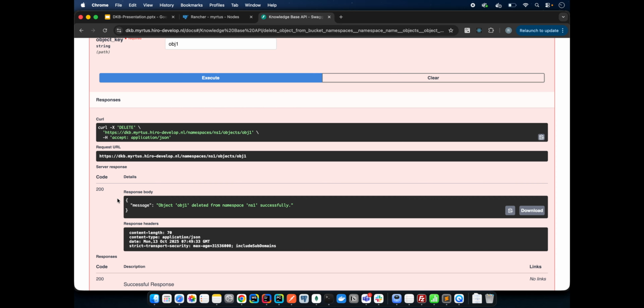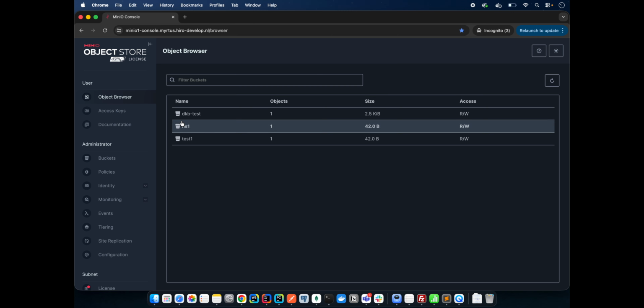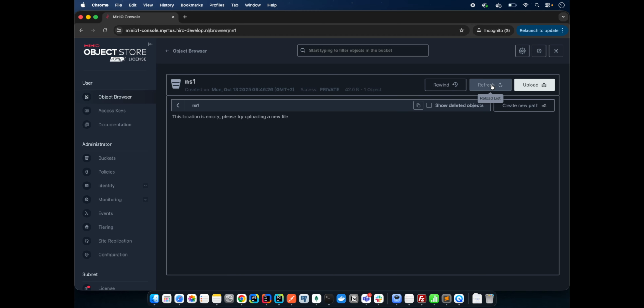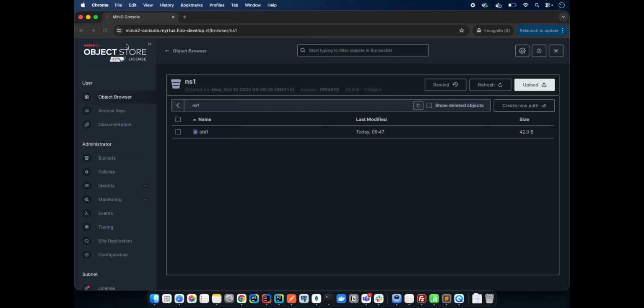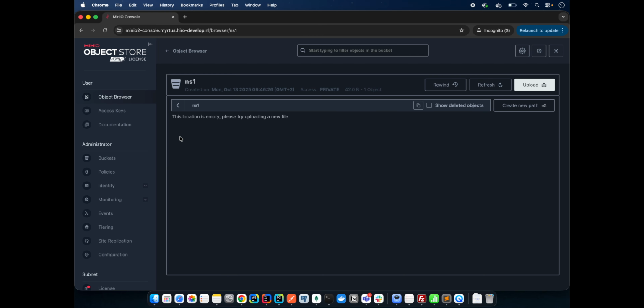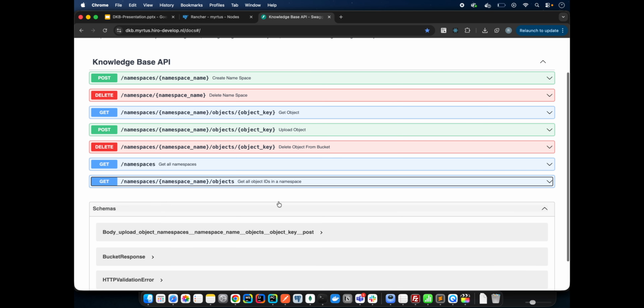So let's try to delete the object created in the namespace. We got the success response, that is object 1 is deleted from namespace ns1. Now we will try to see whether the object is deleted or not. You can see this object is deleted from MinIO instance 1, and if we go to MinIO instance 2, it should also be deleted from this namespace. So we have a list of APIs that is fully working and deployed on FMDC Kubernetes clusters.